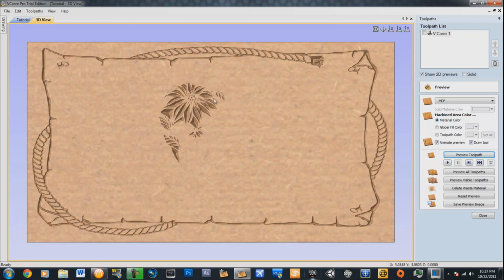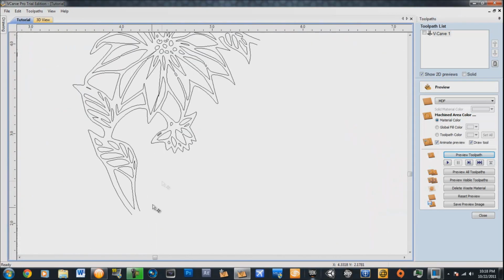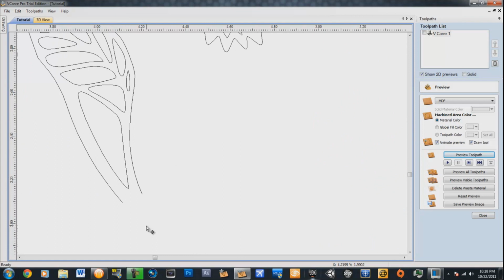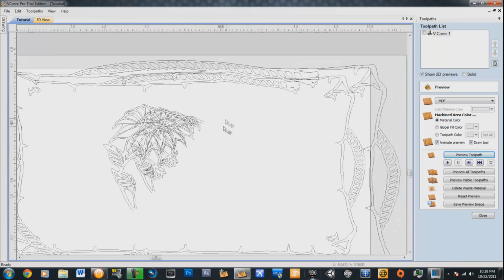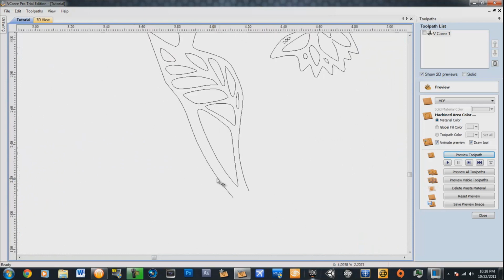There's a couple of lines missing, and that is because I have 2 open vectors. The 2 open vectors are right here, so the machine won't actually cut these vectors, and we have to close these vectors. So I have to join this line with this line, and I also have to join this line with this line. Okay, to do that, it's fairly simple.